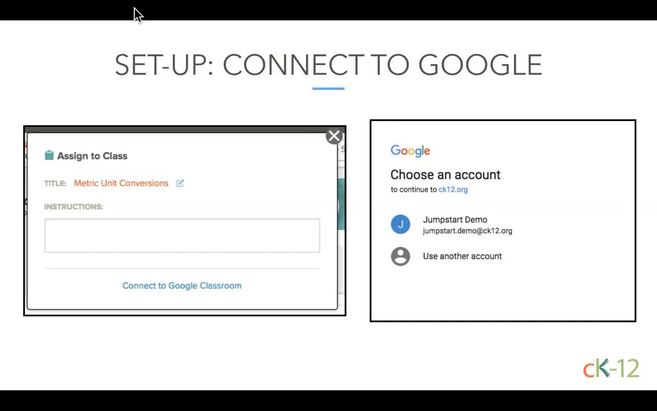And similarly, students, the first time they're accessing an assignment, they'll see a similar dialogue with the same set of permissions. And so right now, let me share my screen with you all.